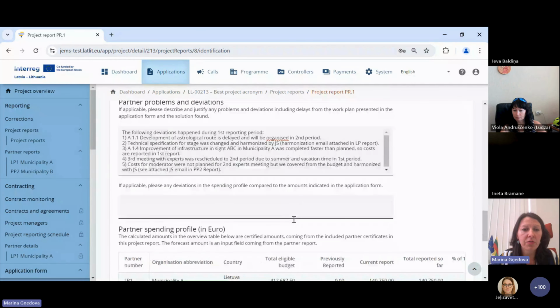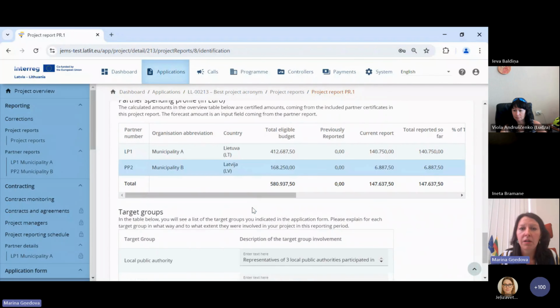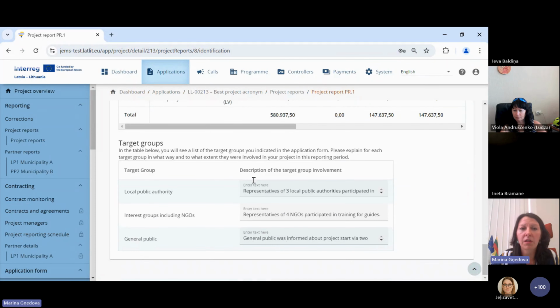So about deviations we wrote, then we see again an overview table. Let's skip it for this moment. Target groups, also the same way: transferring information from partner reports to the project report and specifying in a clear way who participated, what kind of target groups were reached.